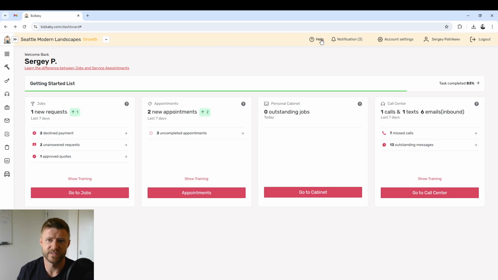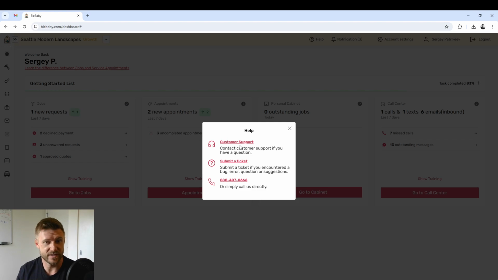Let's go further. So the help button is obviously to reach out for help to BizBaby. There are three ways to do that. One is just connecting with customer service through the internal calling feature, right? BizBaby has a calling and messaging feature, a call center. When you click that, it brings you into that page where you can connect with the phone support, customer support, directly through your business phone number that you've selected for your business, right?